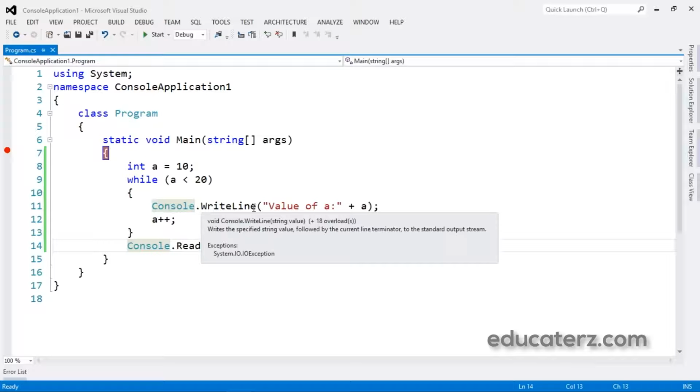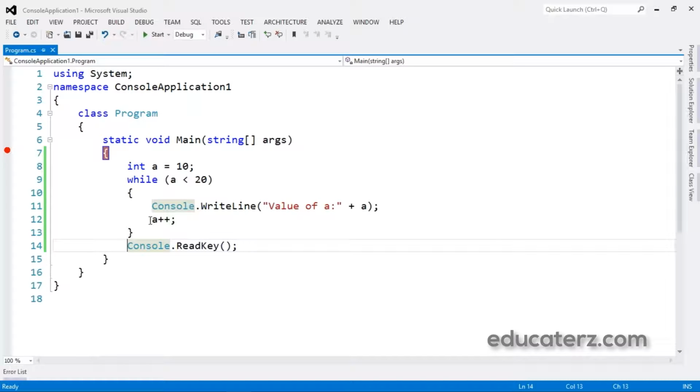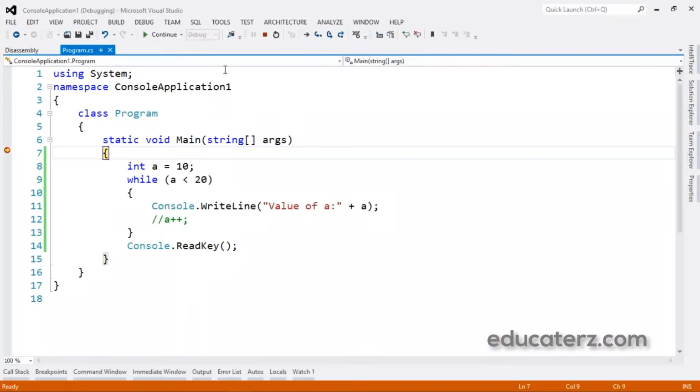So my suggestion is, whenever you are having a loop like this, please do not forget to use the increment or decrement value. I will show you that now. If you forget to give this increment or decrement value, what will happen? Now let me build this. Let us see.